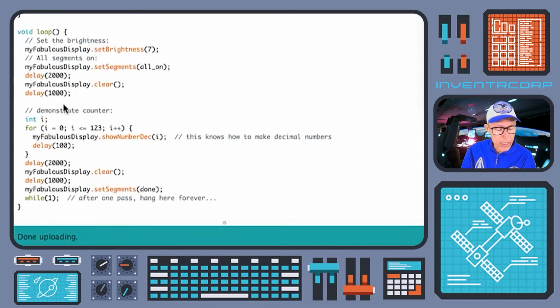So let's take a look at what's happening in this last part of the code. We start up a loop, a for loop. I starts at 0 and goes all the way up to 123. And so that's going to happen in this loop right here.